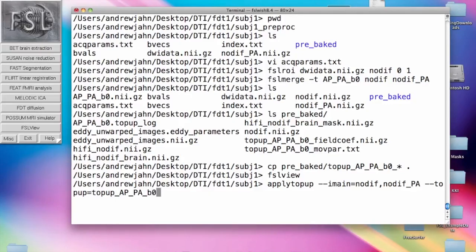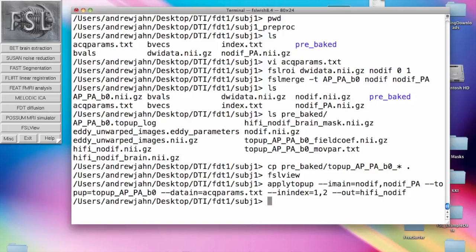Okay, which is APPA-BO. Data in, again, is the ACK params that we had before. And in index, we're going to make that 1 and 2. And lastly, an output file, which will be hi-fi underscore no diff. This doesn't take too long, but this is a step you won't usually run in your processing stream because you just need the estimates to use with another tool, and you basically can just skip this step. It's not essential, but I just want to use it to highlight what this will look like after all these distortions have been corrected for.